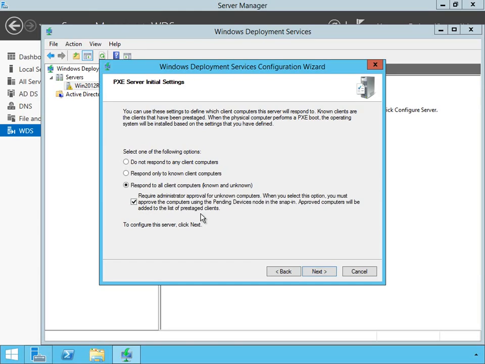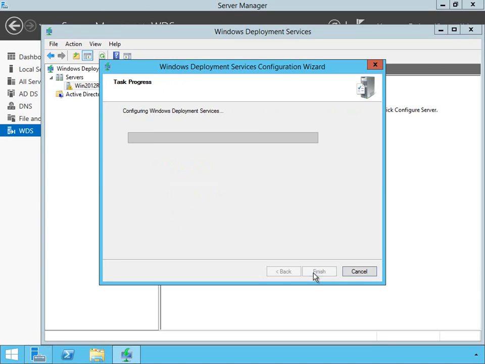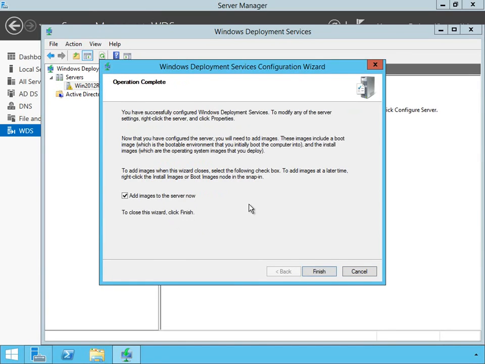This is our way of saying, okay, we're going to let everybody in that's there. Known computers are essentially saying, hey, it's only in my Active Directory. I'm going to go ahead and say respond to all. I'm going to click on Next, and that's going to go ahead and configure the service and get everything set up.